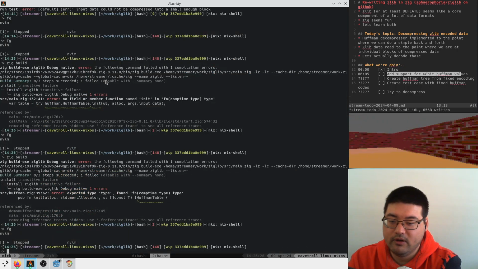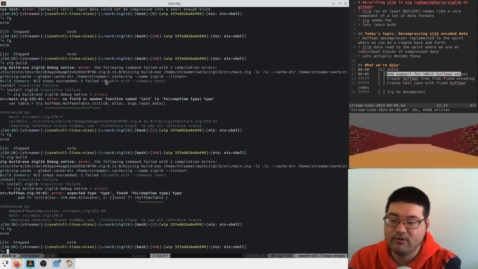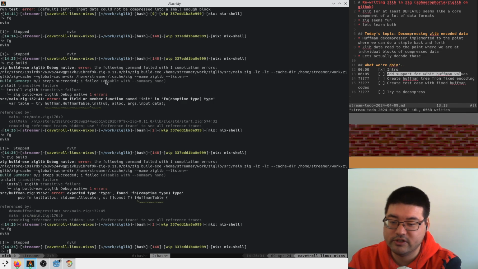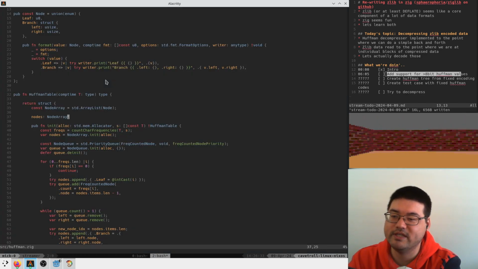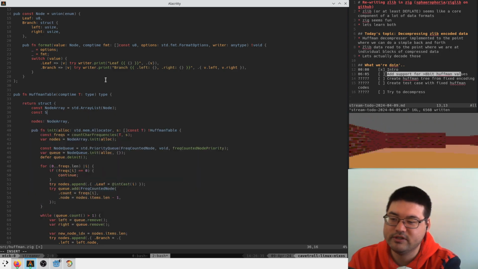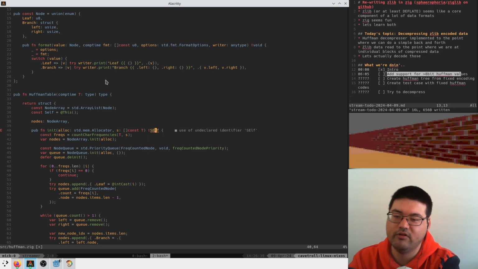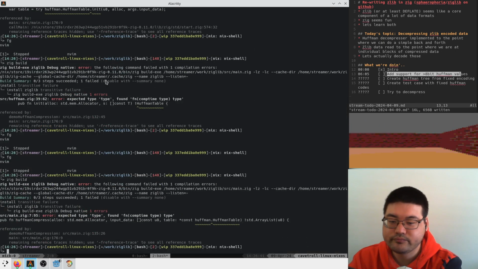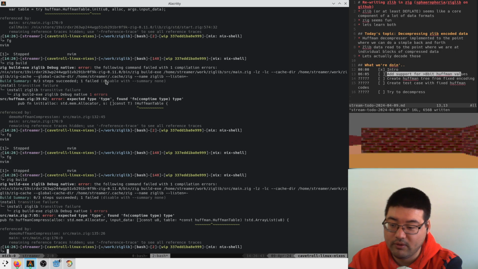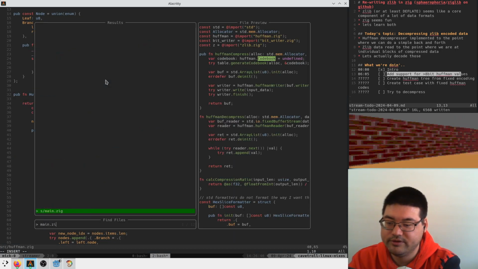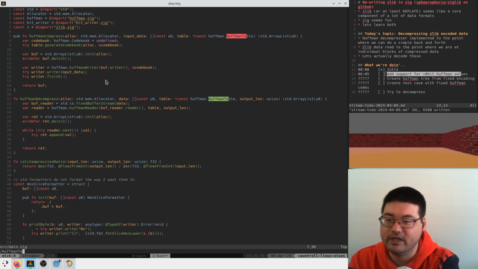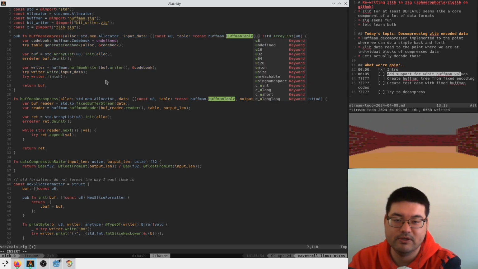What is he complaining about? Expected type, found function type. Oh, because now we need to use const self is equal to this, and then here we refer to the Huffman table itself. Okay. Here we have to go back to main.zig and look for Huffman table. Everywhere we use these, we need to write u8 now.